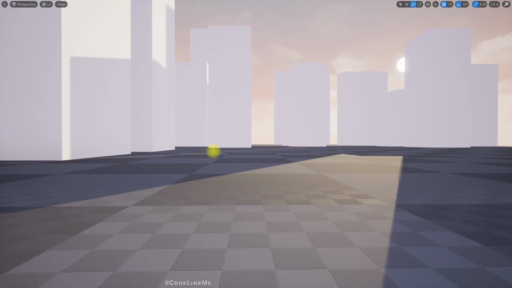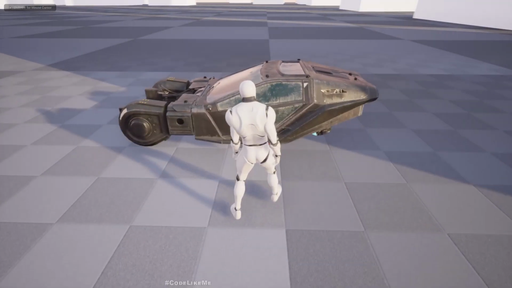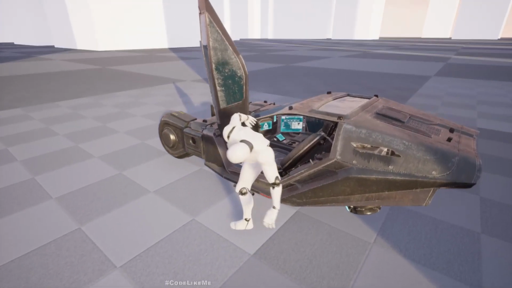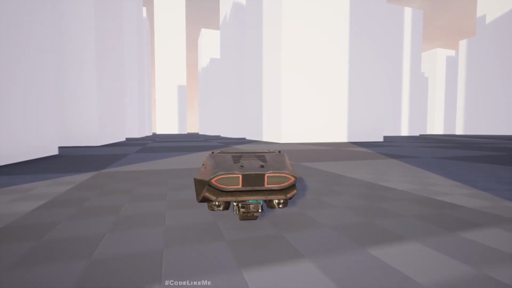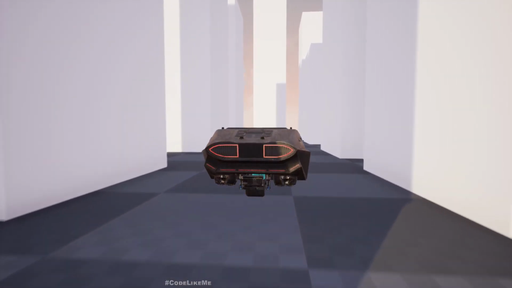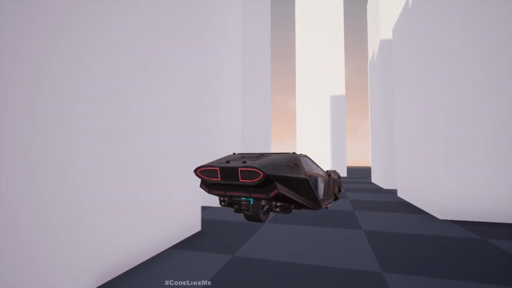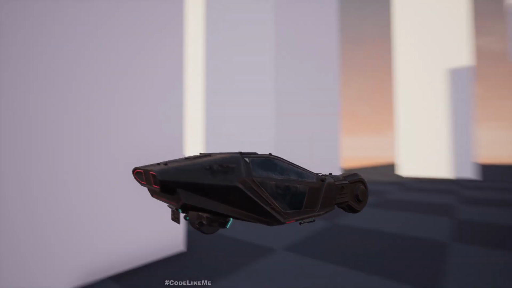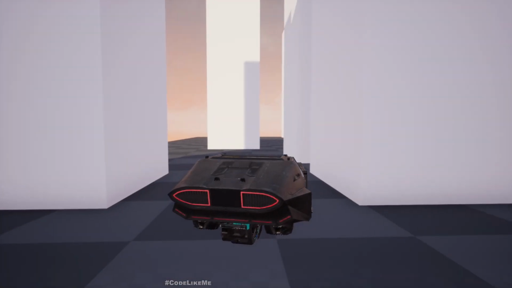Okay, so at the moment I have this car, so it doesn't have any effects. I can just get in the car and drive away. So as the next step, I am going to add few particle effects like these exhausts, some blue flame like effect when we go up.